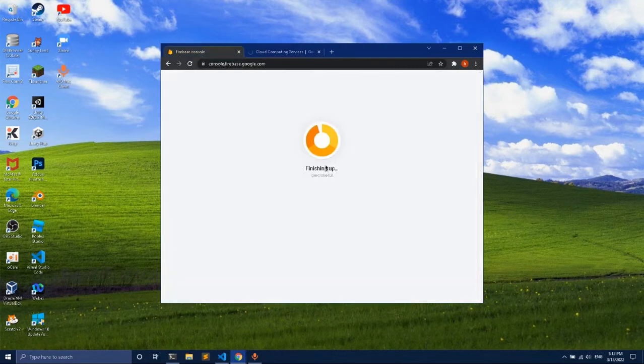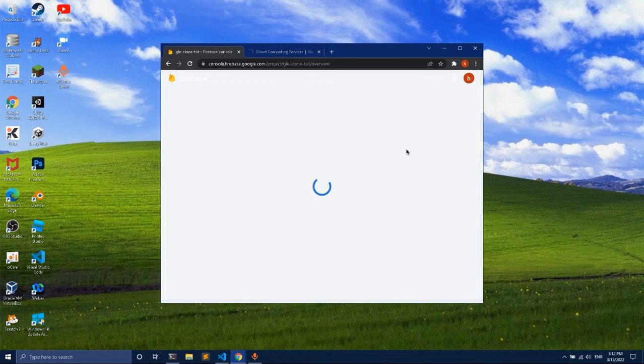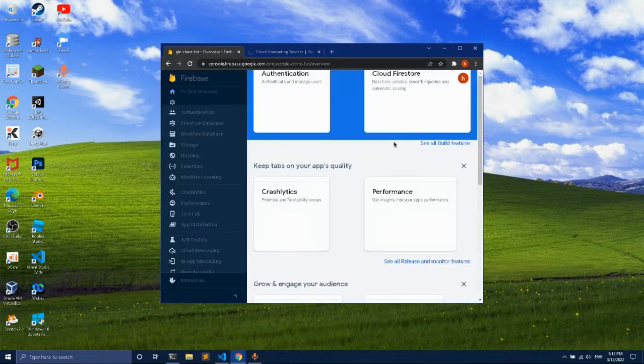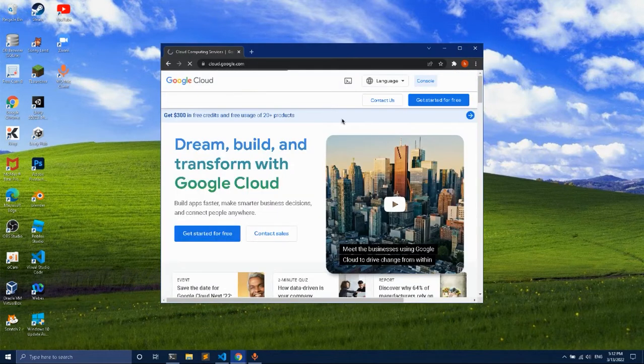We'll see if our Firebase is finishing. It's just finished, and you can go to continue. You can see that our Firebase project is created, and we don't need this anymore until we host the app. I'll just close this, and we will go to the console here.